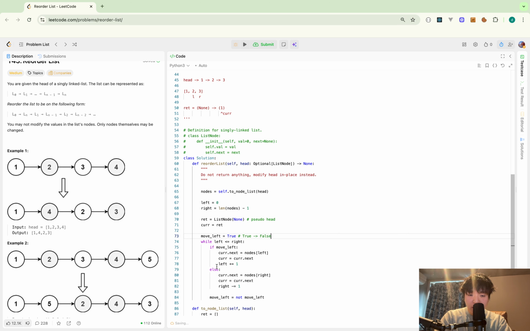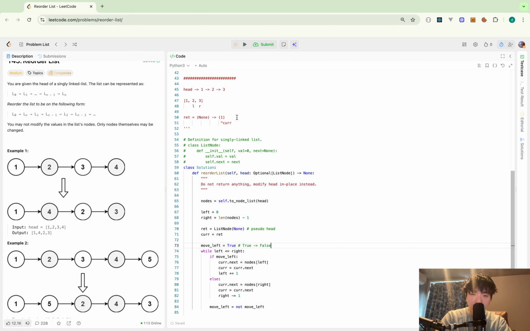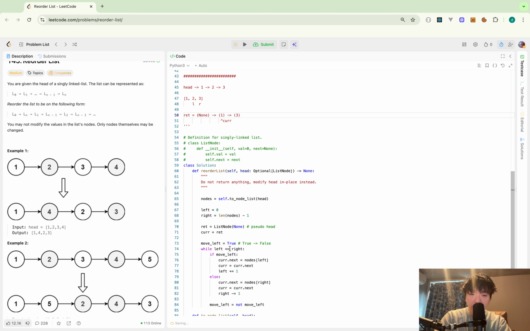Then I take a look at line 84 and move left becomes false. Then I go to line 80 and current.next is nodes at index right. It should be 3. Then in line 81, current is current.next, so it goes like this. And right is decremented, so like this. And move left is flipped to true. I think so far it's good.